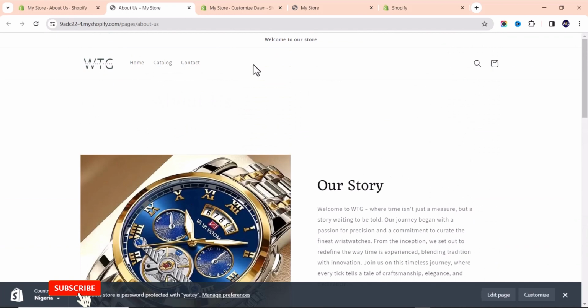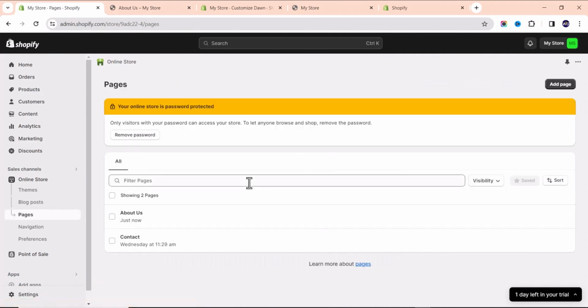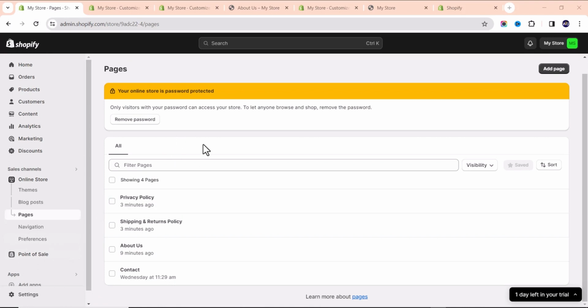Okay, so you just do this for all the other pages, like the privacy policy, terms of shipping and return policy, and other ones. So I'll just create other pages, and right now you can see all the pages showing 4 pages: the privacy policy, shipping and returns policy, and the about us page and the contact page.